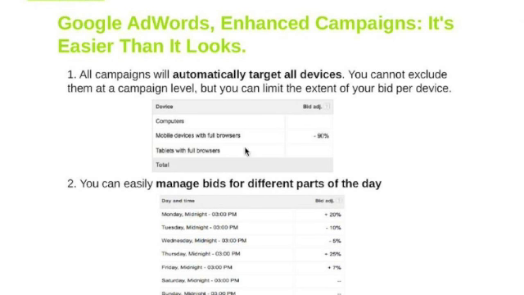So enhanced campaigns give you the opportunity to decide a bid adjustment on mobile devices. As you can see in my screenshot here, we can actually modify the bid adjustment just for mobile devices with full browser capabilities. And we can actually do the same for different parts of the day. So for example, you can say on Monday I want to bid plus 20%, while I want to bid minus 10% on Tuesday because my profit is usually lower that day.